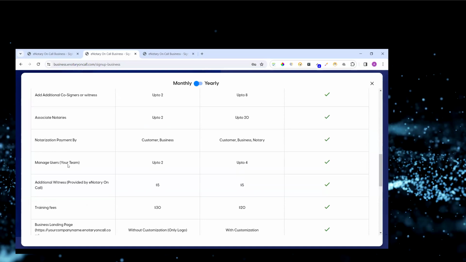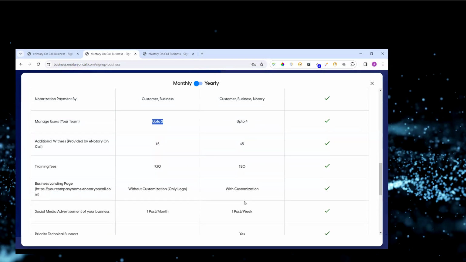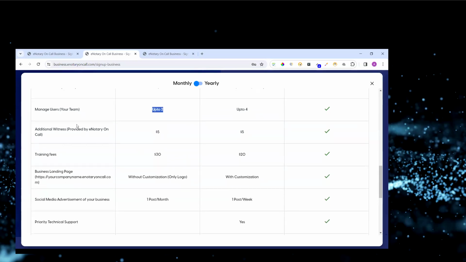And coming to manage users, like a team: you are the admin, but every time you will not be doing each and every activity for creating the notarization request. You will have some team members in your company or business office. In the basic plan, you can add up to 2 users. In the pro plan, you can add up to 4 users. And if you need more members, you can add more users with the white club plan. So these are some differences which we have mentioned.